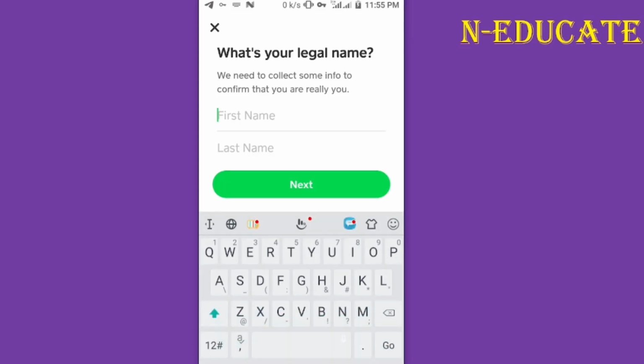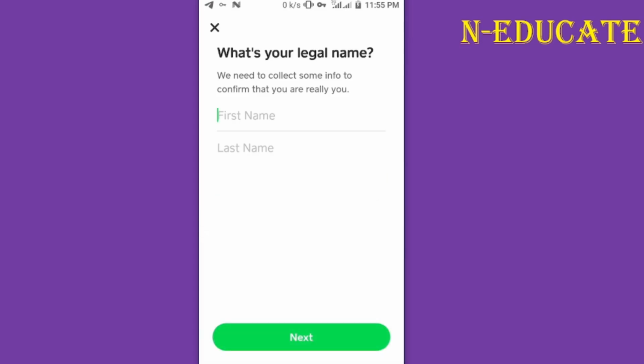And then here, all that you have to do is to just put in your first legal name and then your last legal name. Okay, it has to be the one on your identity card, your ID card. So put your first name here. When you're done, then you put in your last name. Then you come down here, then you click on next.